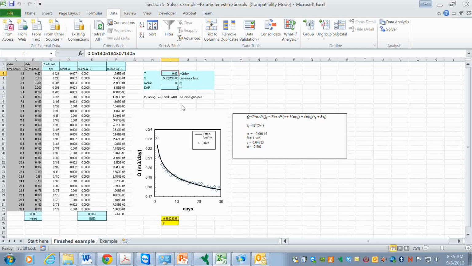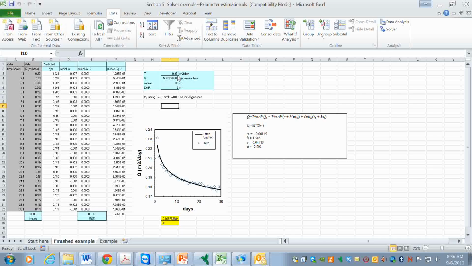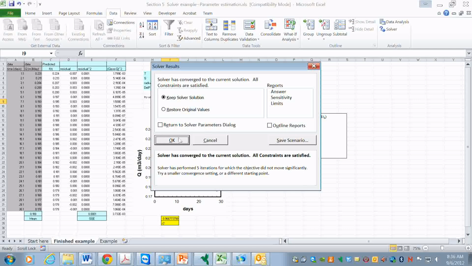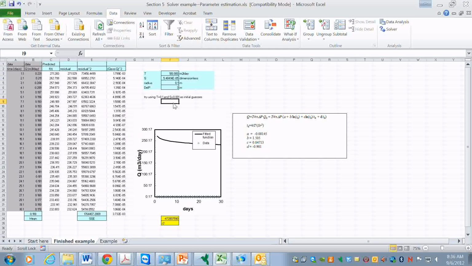So let's try something on the low side. Let's try 0.01, and we'll run Solver again. Yep, we get back to the same result, 0.051. That looks good. Now let's try a value that's quite high. Let's try a value of 1 for the transmissivity, and hit solve, and back to the same result. That looks good. Let's try it even larger.